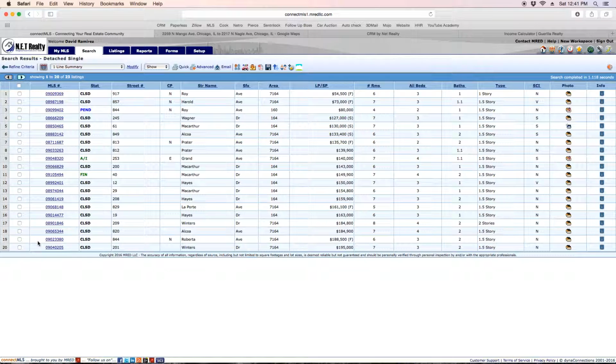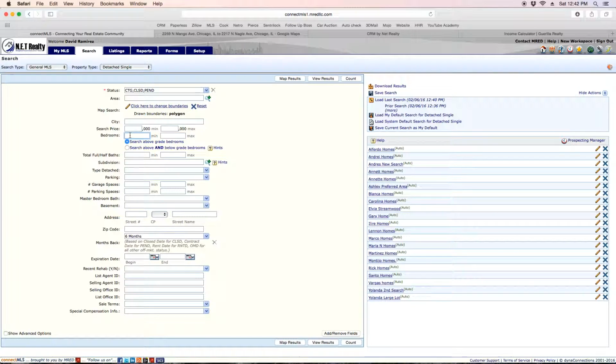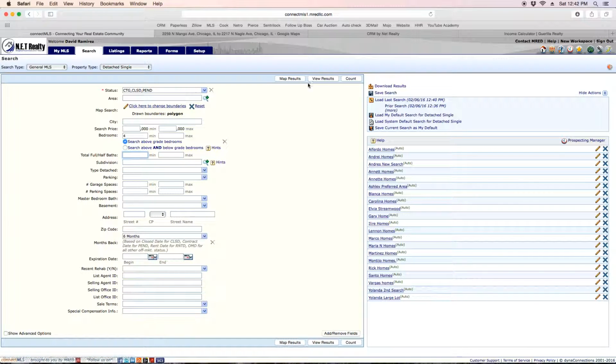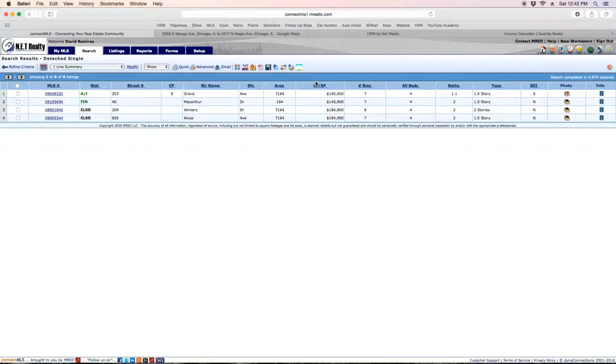The property on LaPorte is 4 bedrooms, 2 bath. So let's go back, or better yet, let's start looking for a 4 bedroom, 2 bath. 4 bedrooms, and then let's narrow our search. On a 4 bedroom, the prices go from 140 to 184.